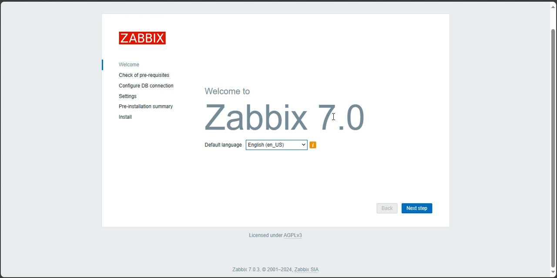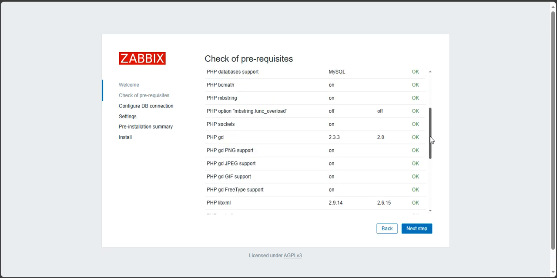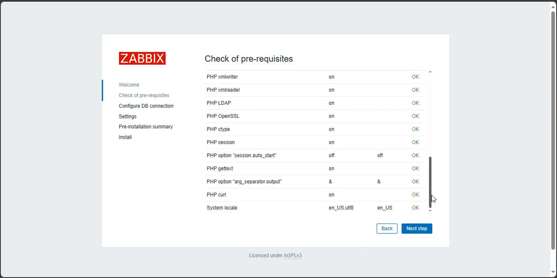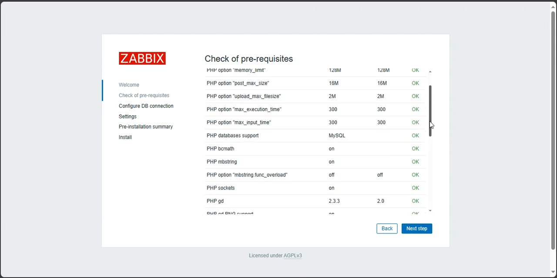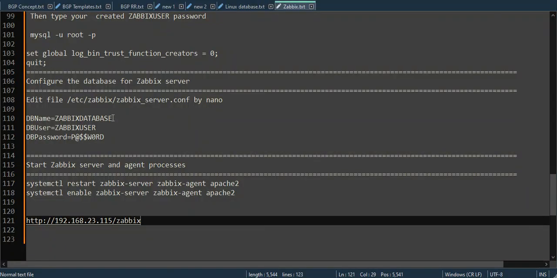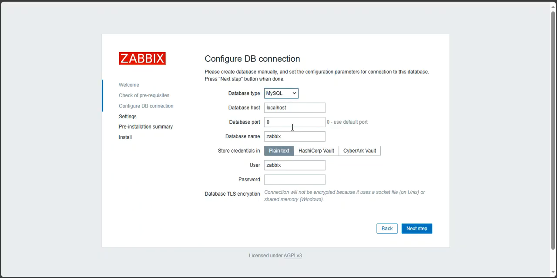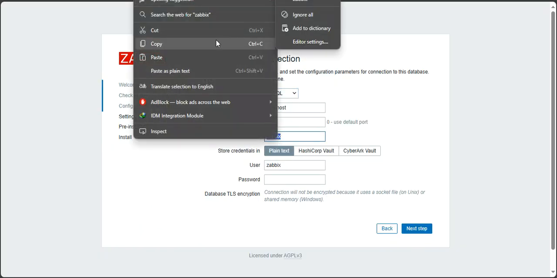Welcome to Zabbix 7.0. I choose English. The next step is to verify all my required packages are okay, PHP and so on. Tap next. Here the database type is MySQL, localhost, and this is the database I have created. I have to specify my database name. My database name is Zabbix Database. Paste.